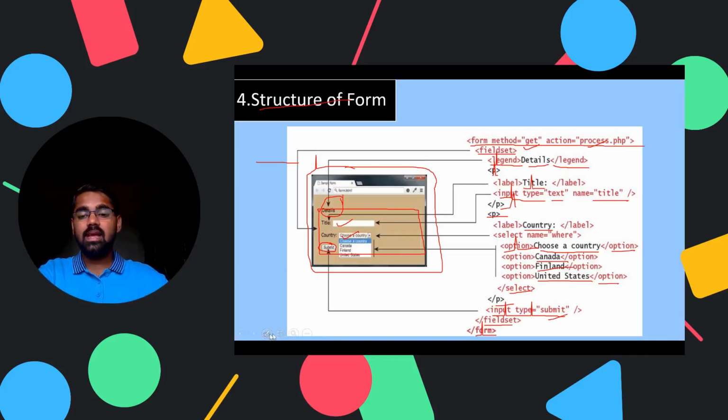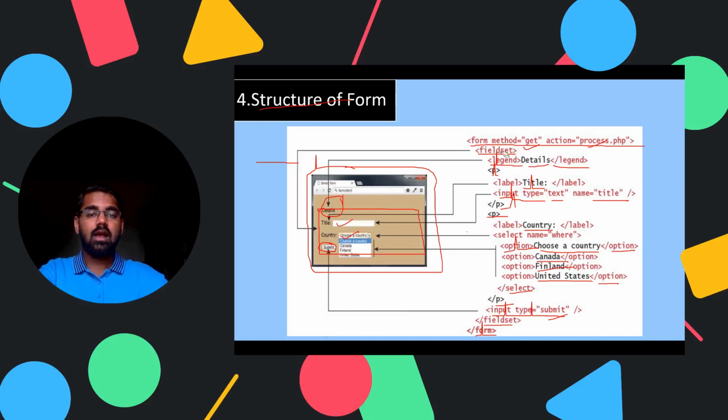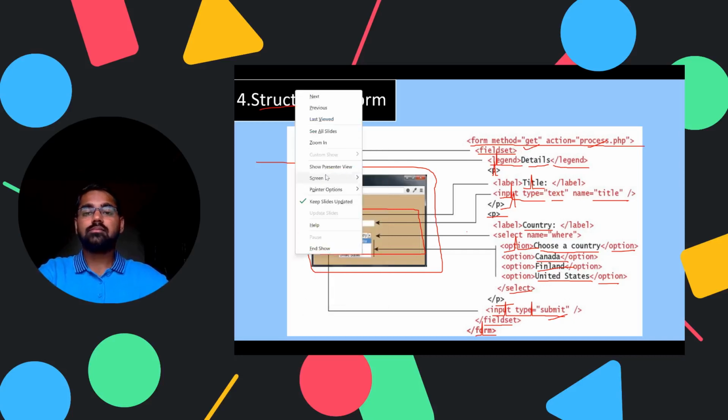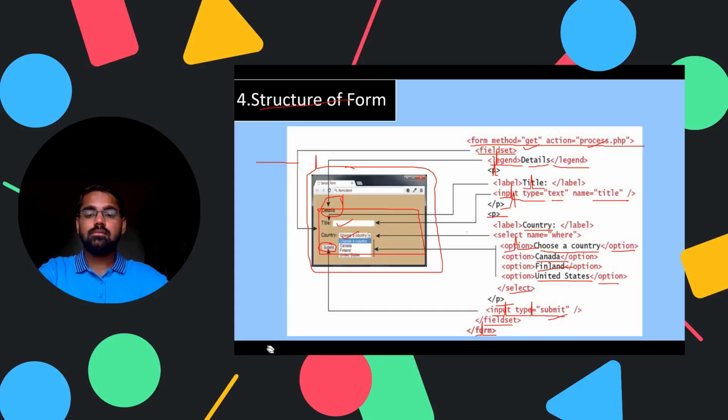So here we can see the structure of the table, sorry, the form. This is the form which you are seeing here, right? I will just erase it. Erased. It's all right. We will see here only. This is the form page.